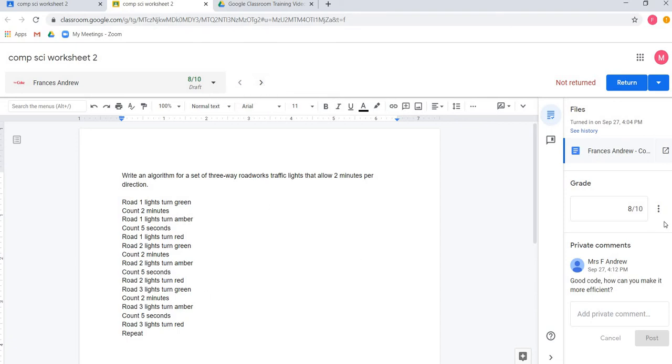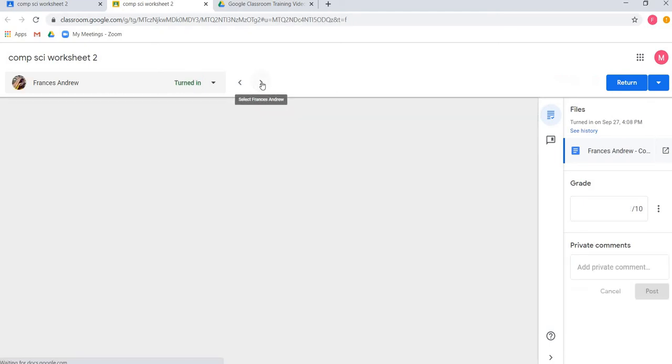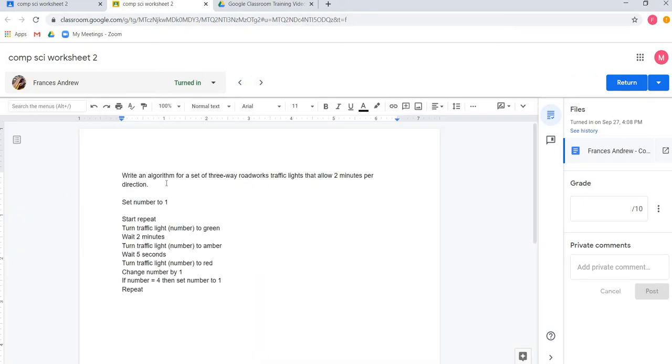Once you're ready to move on to the next one, you can simply use this arrow at the top here. Again, we can see this person's code, so we can have a look through. We can give it a grade, and we can make a comment. And we can move on.